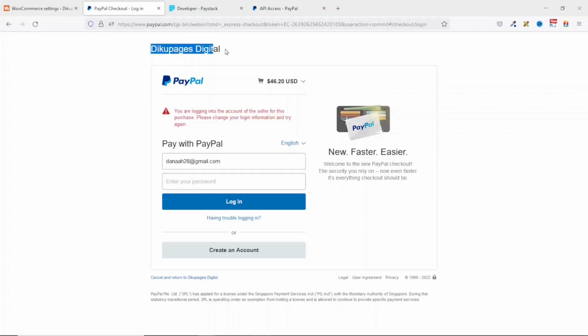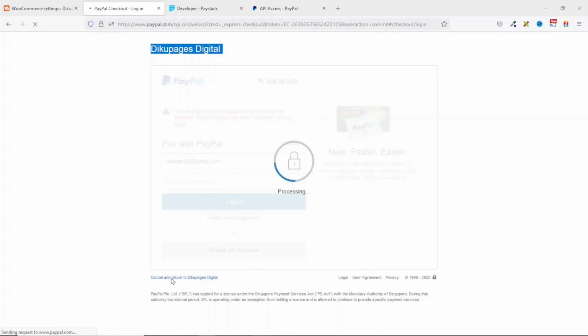So on top here, you see that we have the name of our website and the amount we are going to pay. From there, you just go ahead and enter your login details and click on login in order to make the payment. I don't want to go through this. I just want to show you how it will come up. So I'll just go ahead and cancel and return to my website.